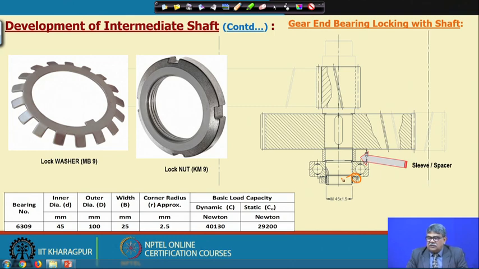Now, what we find is that on this shaft, after the pinion, the gear key, the key is put, then the gear is put, then a sleeve is put, then the bearing is put, and then it is locked. So, this portion is completely locked, and now the gear or bearing cannot move on the shaft.